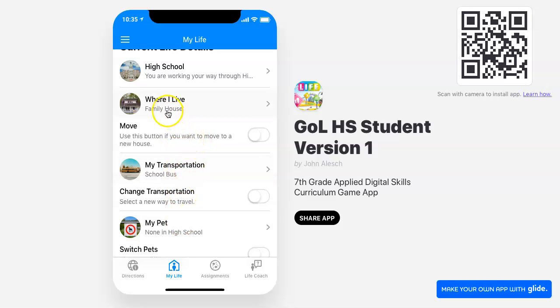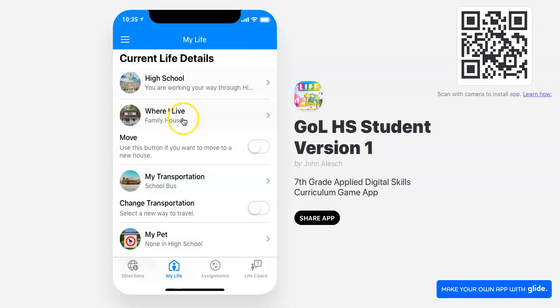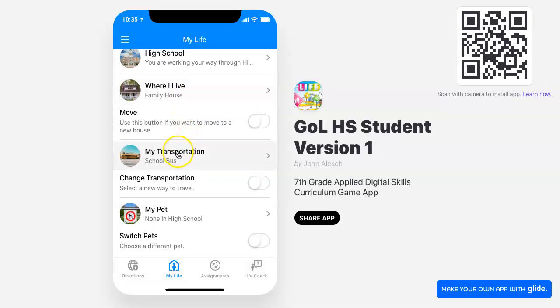We all start out in high school, so it will remind you that you're working through there. For fun, each stage of life will let you select some things that are custom to how you're progressing through the game. You have a place where you can live. While in high school, you'll stay at your family's house. You'll have your own transportation of how you get to school, and if you unlock rewards, you'll have the ability to include pets that you have.